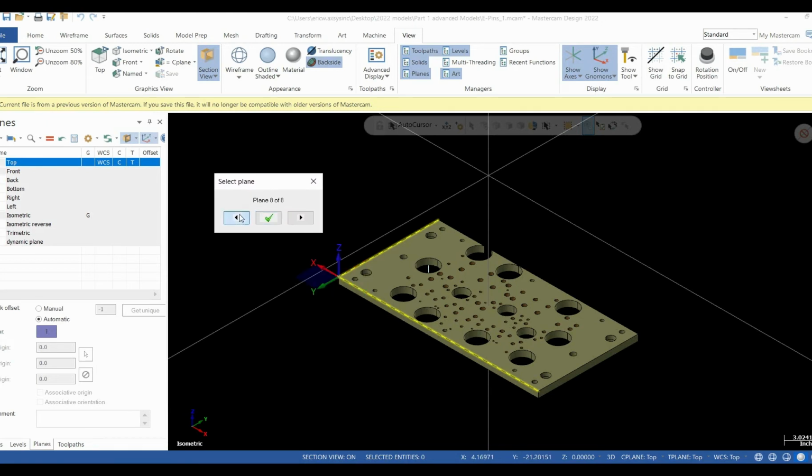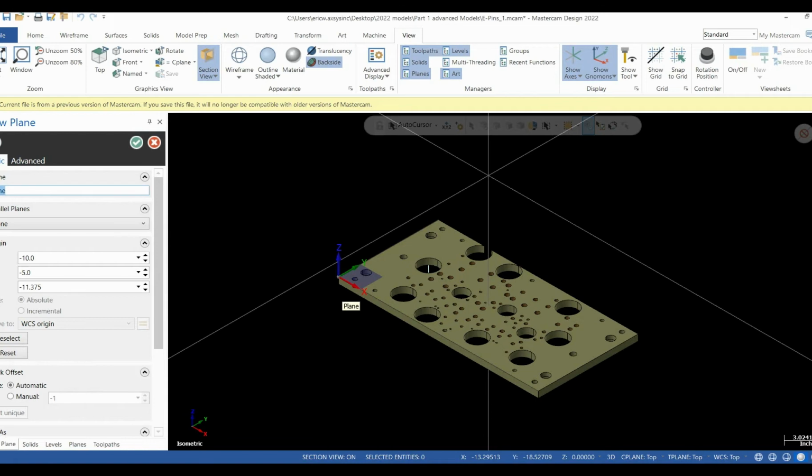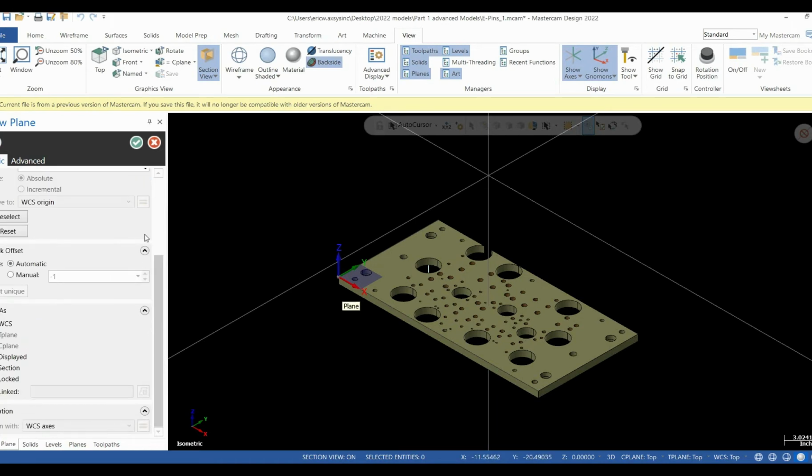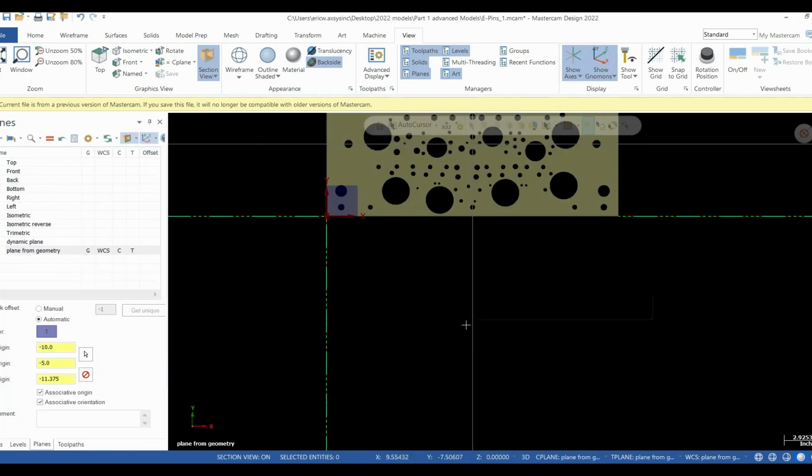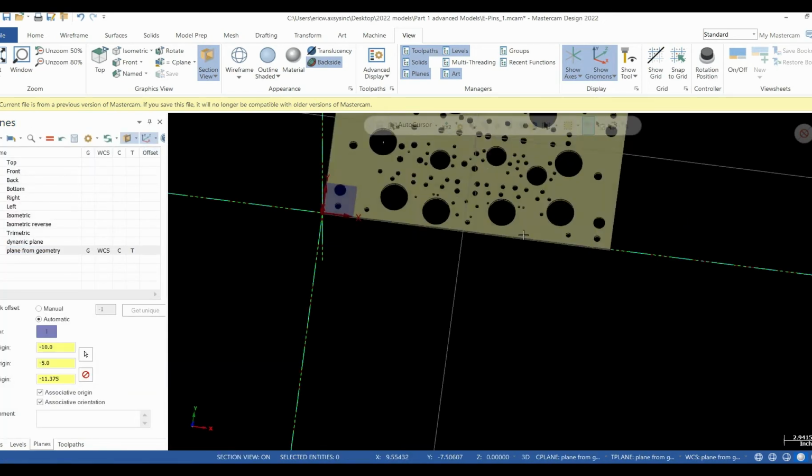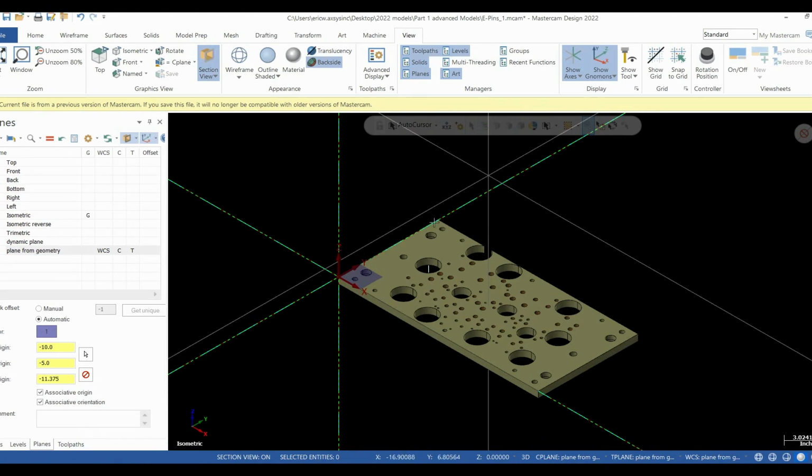By hitting the left arrow or the right arrow, it allows us to swivel around our gnomon until it makes sense to us. Once it makes sense, we'll select the green check, come back, give it a name, slide down our slider bar again, make sure our WCS is checked, our T-plane and our C-plane. Move to our top view. This plane is now active. Let's go back to top to reset and try it again a different way.